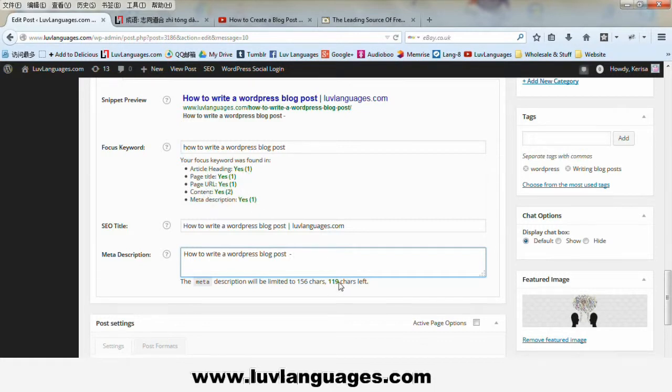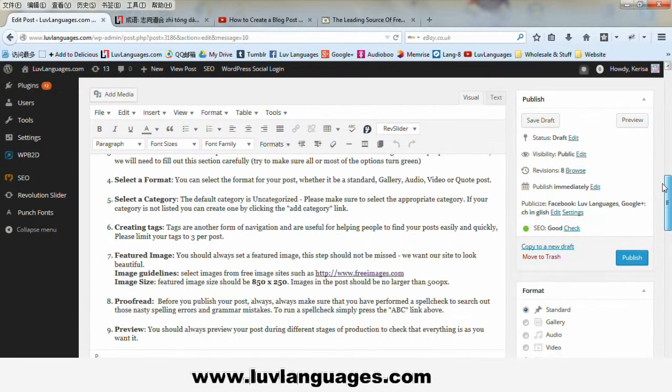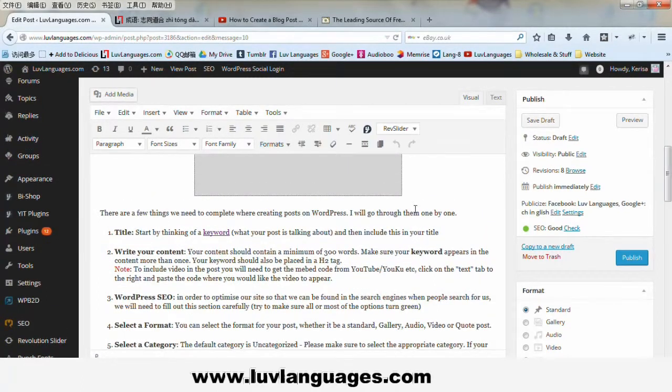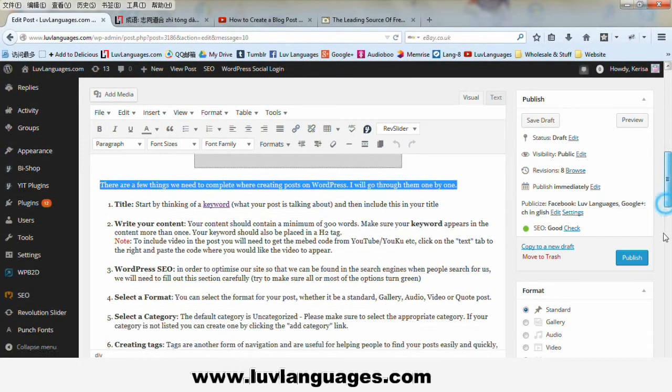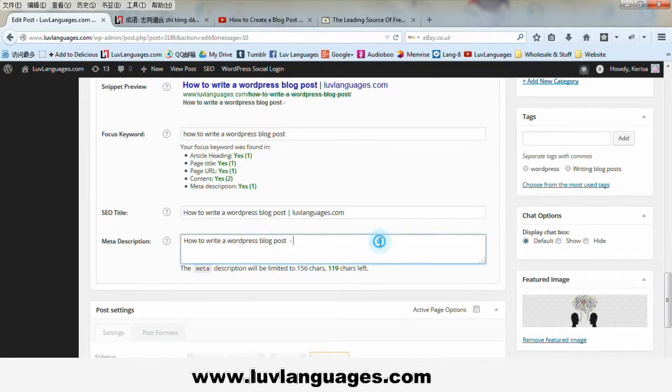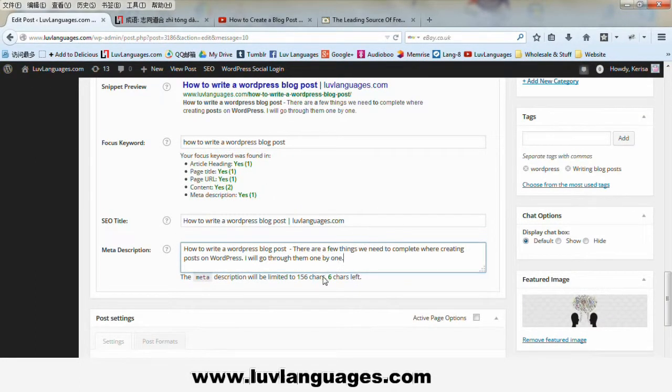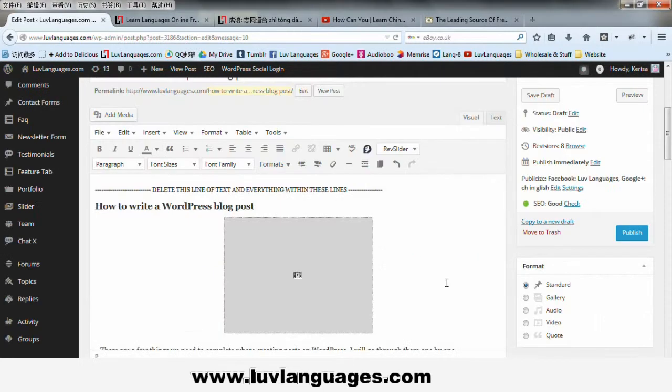We still have 119 characters remaining, so to fill out those, we're going to go to our post and select a really good descriptive section of our post, copy it, and paste it into the meta description. Good. We have 6 characters remaining. If we pasted any more, it will turn red, so try not to go over the 156 characters.